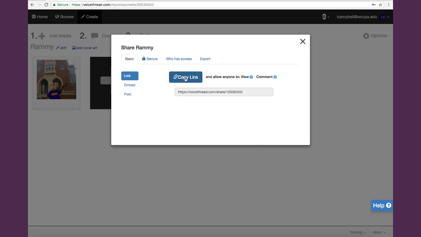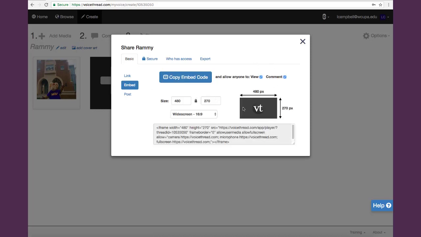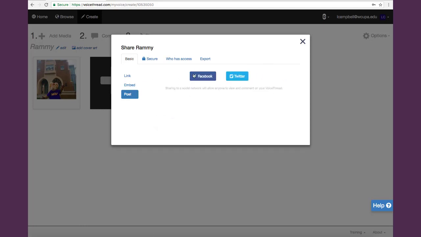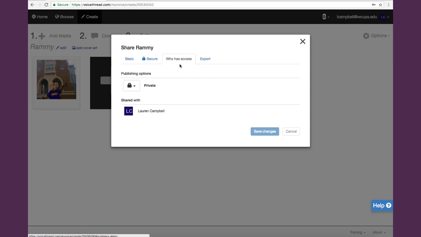You could go here and just get the link, but make sure you check off if you want people to view and comment on it, or if you want them to just view it. You can get the embed code and embed it into a discussion board. You can either post it on Facebook or Twitter. If you want it to be listed in the browse option in VoiceThread, you can hit anyone can comment or anyone can view, but mostly you leave it private and just share the URL.